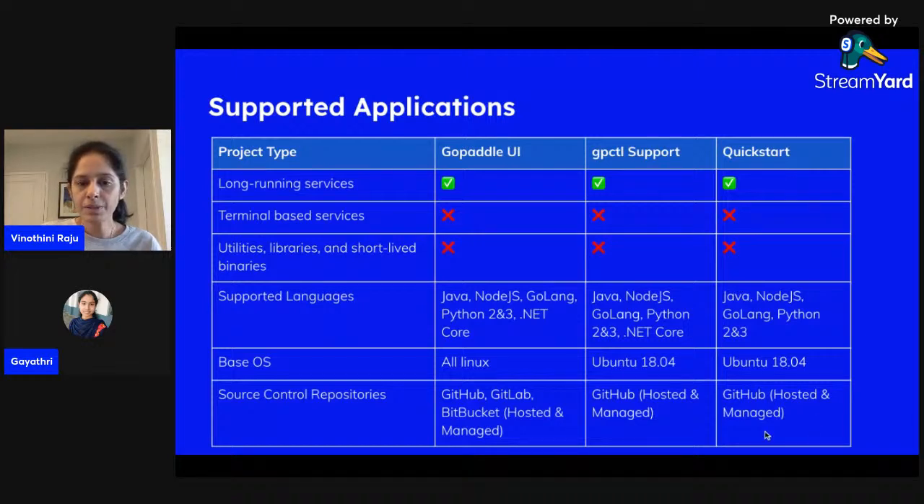The applications can be onboarded from any of these source control repositories. It can be GitHub, GitLab, or Bitbucket in case of the UI. Whereas if you are using the command line utility or the quick start wizard, we have only support for GitHub based source control repositories, right?